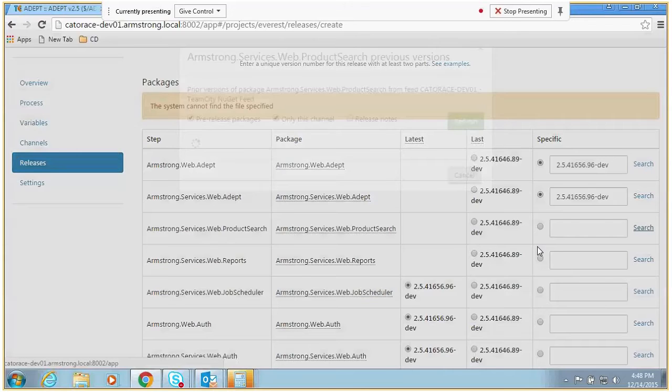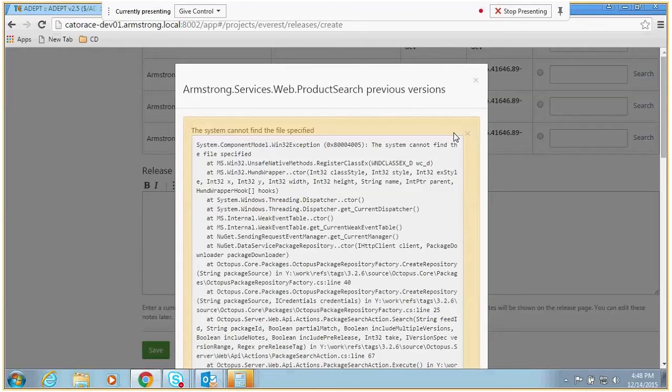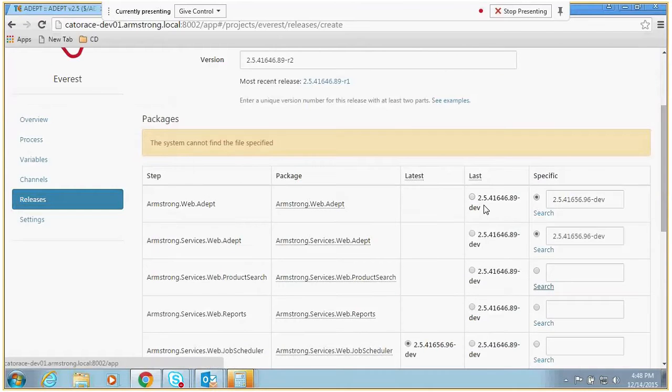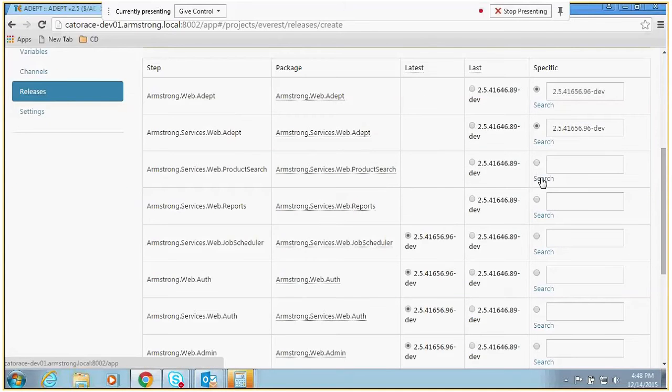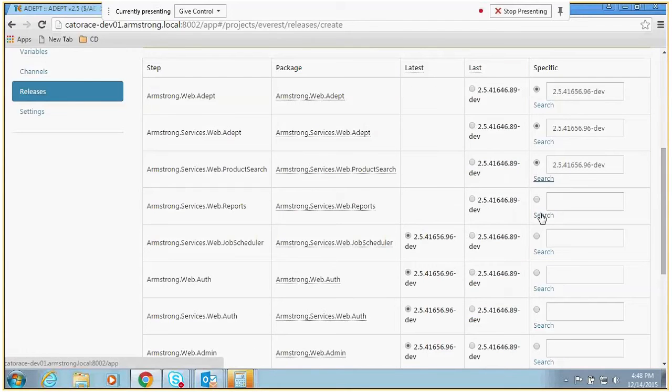So these are the steps to create a manual release. Is that correct? Manual release, correct? Yeah, absolutely. There's some situation here. Let's see what that is. Product search. Now there you go. Now it's 96 again.